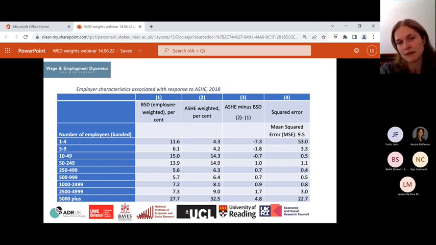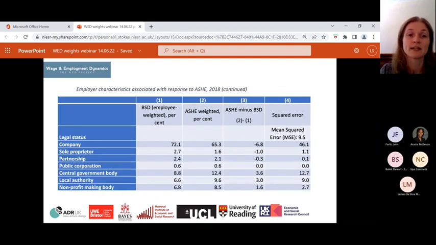The third column simply shows you the difference, and the final one, the squared error, and we'll talk about mean squared errors when we come back to that a little bit later in the presentation. We can also look similarly by legal status. So again, here the table follows the same principle, and you can see that more than 70% of employee jobs were within companies according to BSD, but 65% according to ASHE. So broadly speaking, private sector enterprises are underrepresented in ASHE, with public sector ones slightly overrepresented.